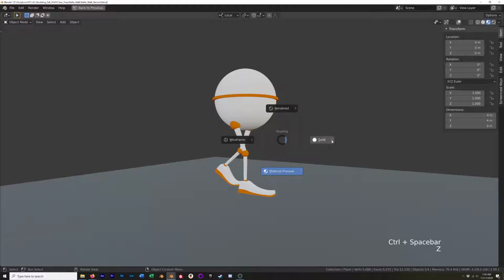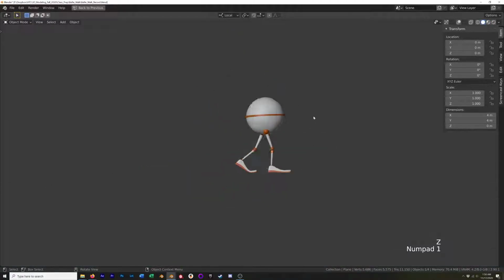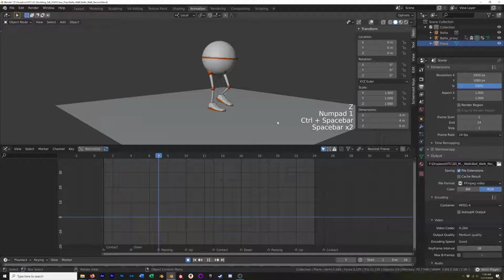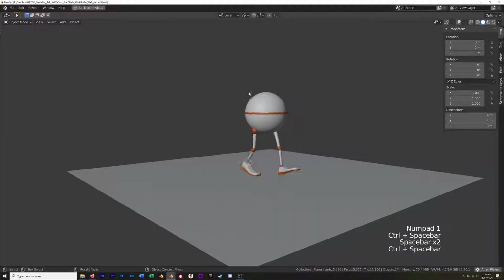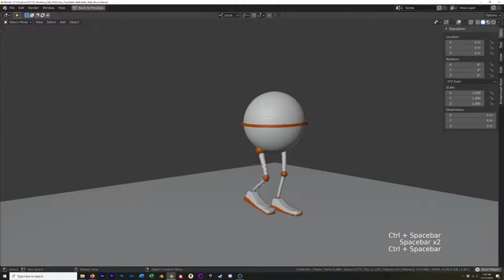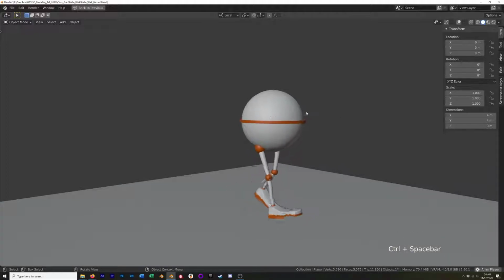Again, you don't really need to do that for class because I'm just going to be looking at them in Blender anyway. But there's the hour-and-a-half version of how to do a walk cycle. Let me know if you have any questions on that.